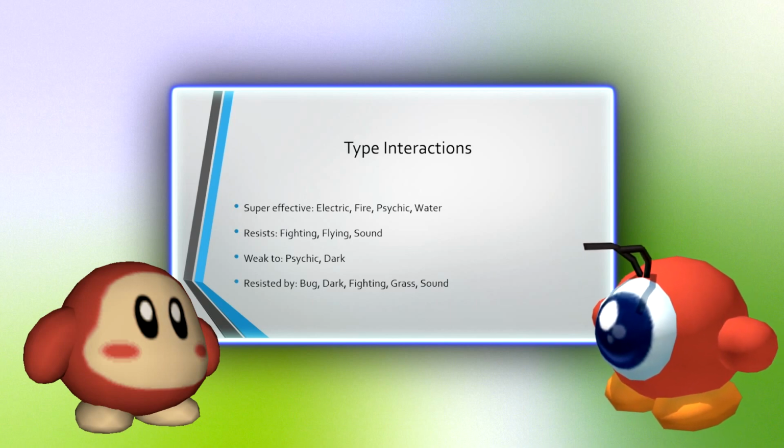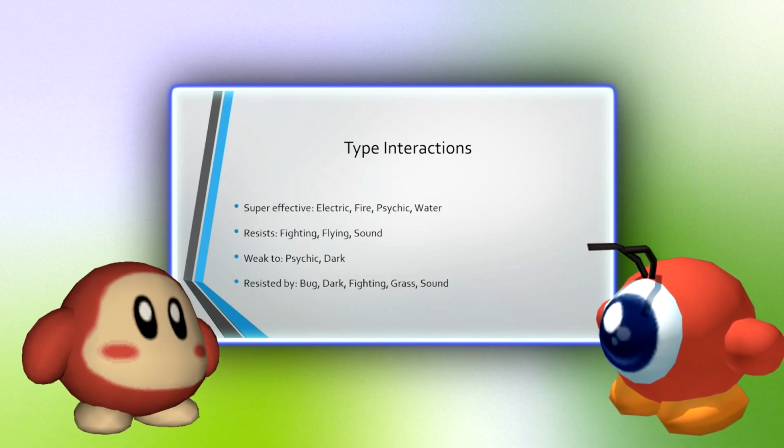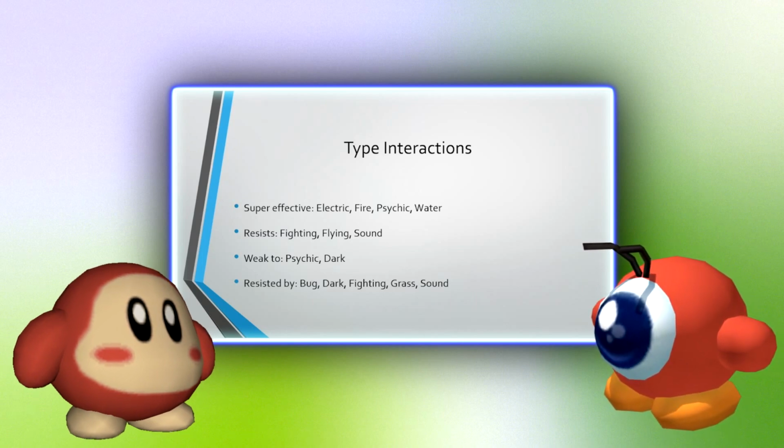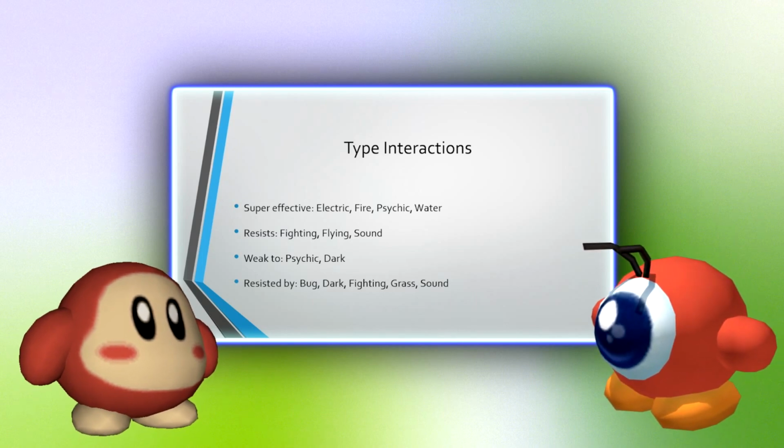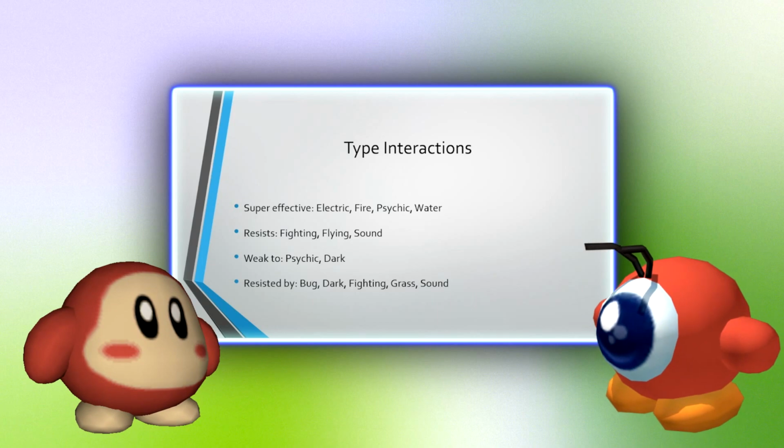Ice type needs a buff. You touched on that in your video. Ice is one of the worst types in the game, unfortunately, because I love ice type Pokemon. But damn, is it weak. I kind of wanted to make ice strong, super effective against sound and resist sound, because snow is an insulator, and you touched on that in your video.